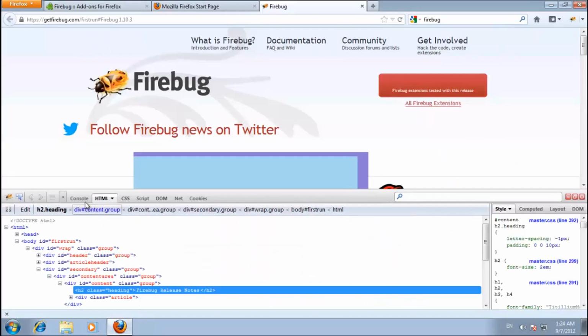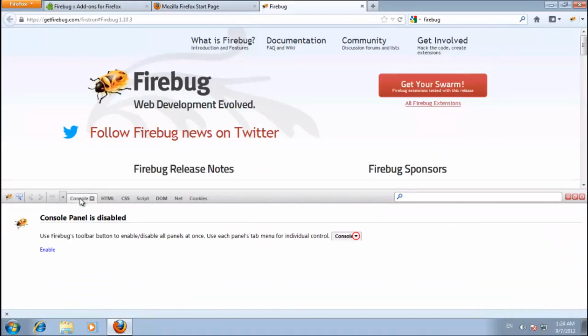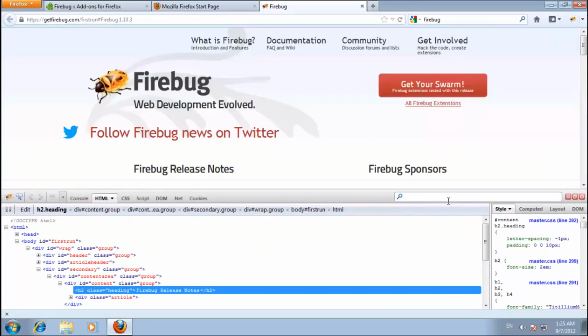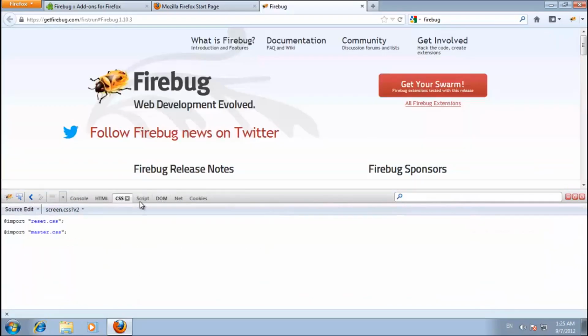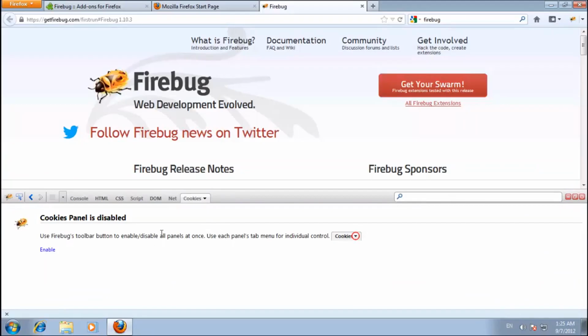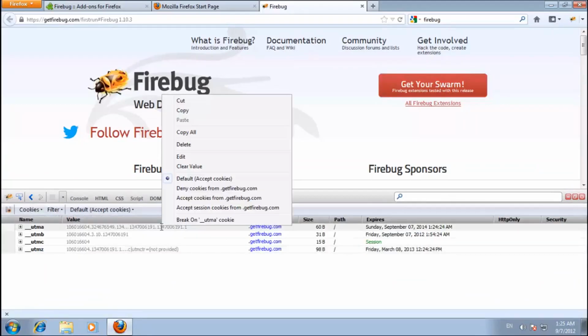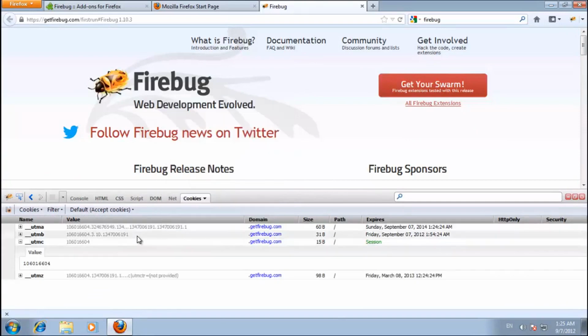And there it is. So Firebug gives us a console panel, an HTML view, which I find a lot easier than the internal one. The ability to search through the DOM, analyze the CSS. Oh, so cookies comes by default with Firebug now. I did not know that. That's good, so we will not be installing FireCookie. Excellent.